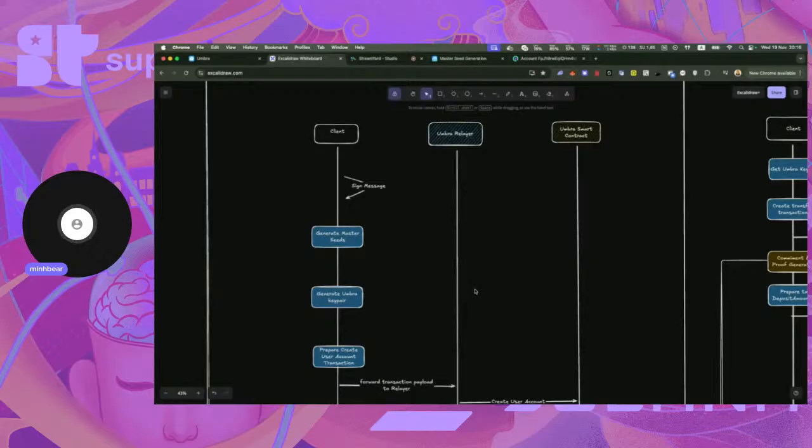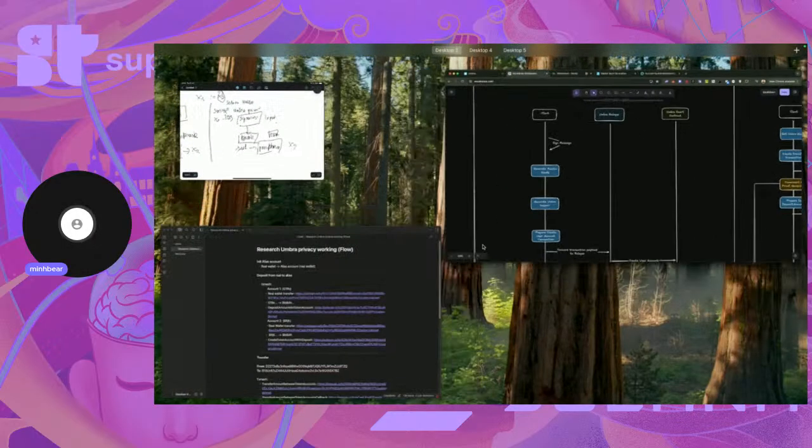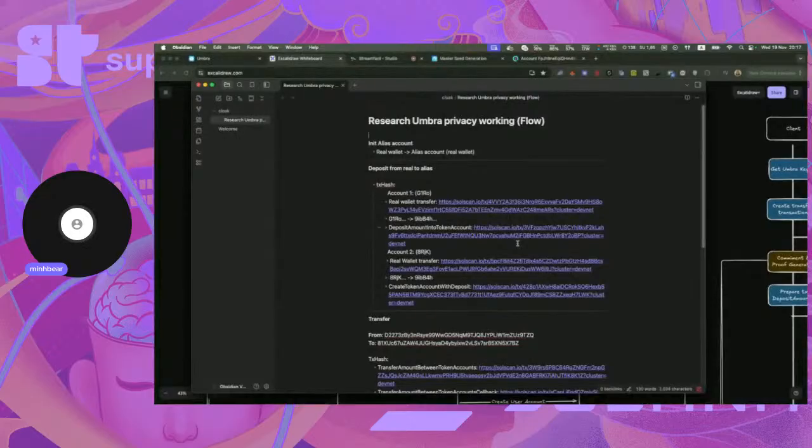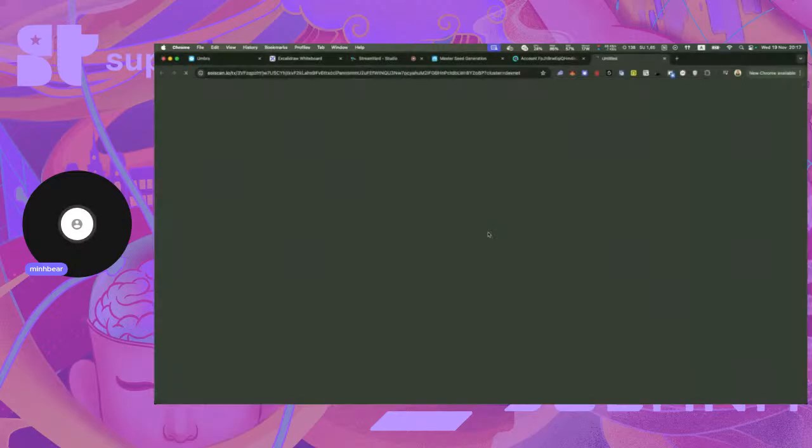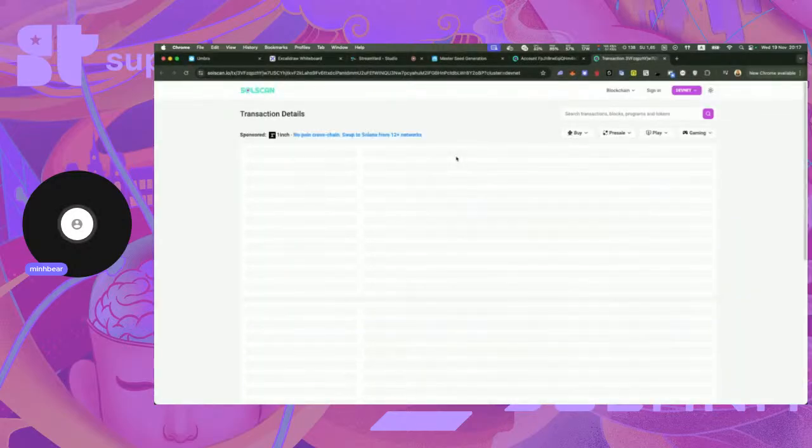And when you have the Umbra wallet, you try to deposit, right? You try to deposit from your wallet to the Umbra pool. Because right now Umbra is not open for the demo, so we cannot try using it, but I already have that. So here are the transactions I already tried before.